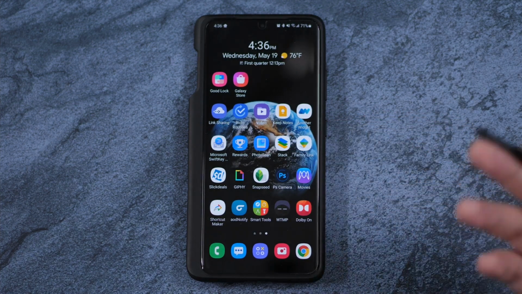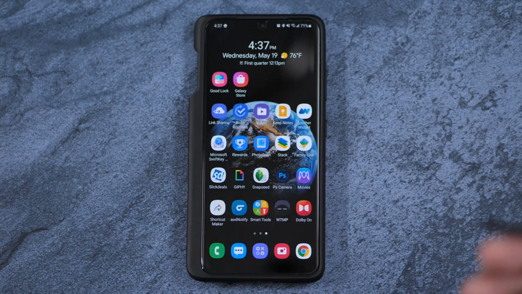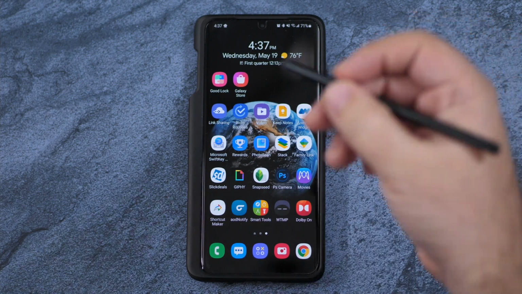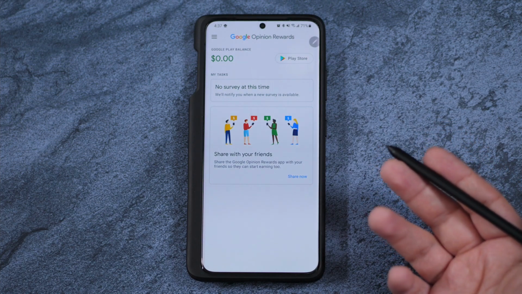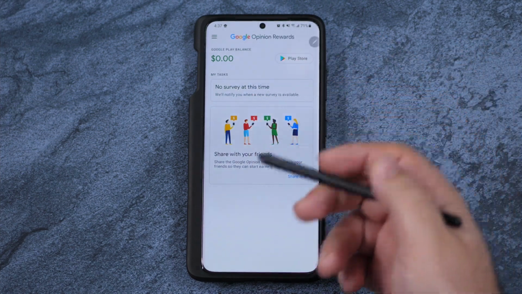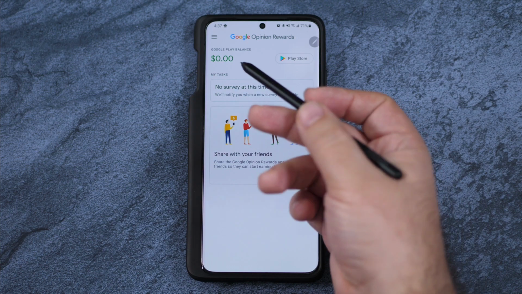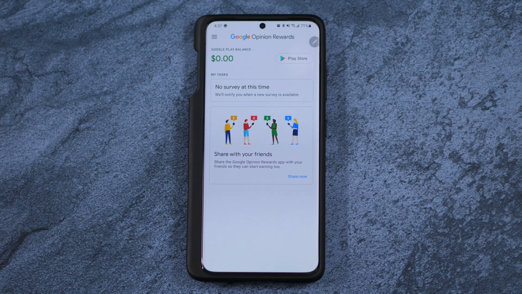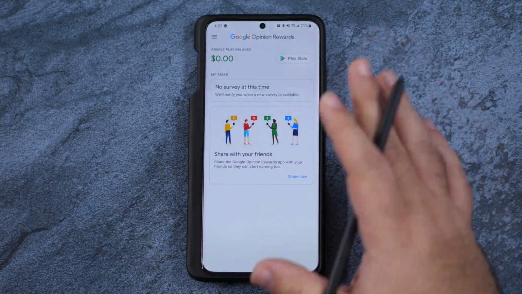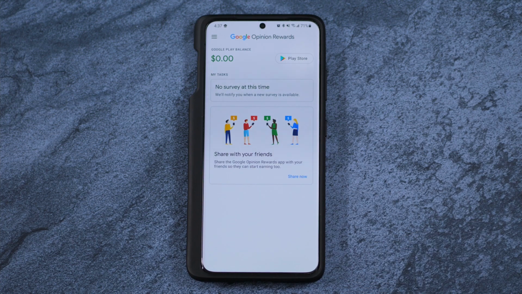Google Rewards. Now this is just a simple thing. You get questionnaires and you get money for the Play Store when you answer them. Simple and easy. So all you do is basically every time you have a new survey, you answer some questions and you get money. Very simple, very easy. You can use that money towards anything on the Play Store, and that really comes in handy, obviously. I really like it just because of the fact that I answer some questions here and there.